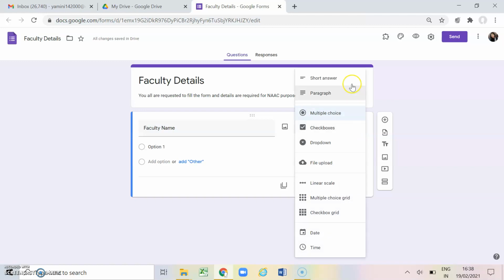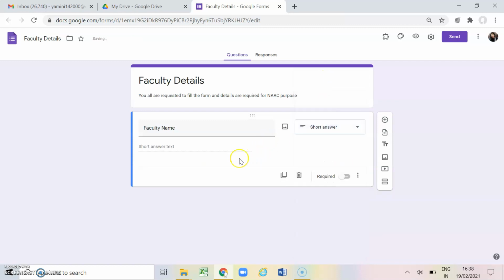Now, as you can see, there is a drop down menu here. When I click on this, there are many options for creating questions. I'm going to click on short answer. Why short answer? Because the name of a person can be like my name, Dr. Yamini Negi, or someone will write Mohan Sharma, Ram Singh. So I'm not going to choose paragraph, I'm going for short answer because it will include only 4 to 5 words for the name of a person.